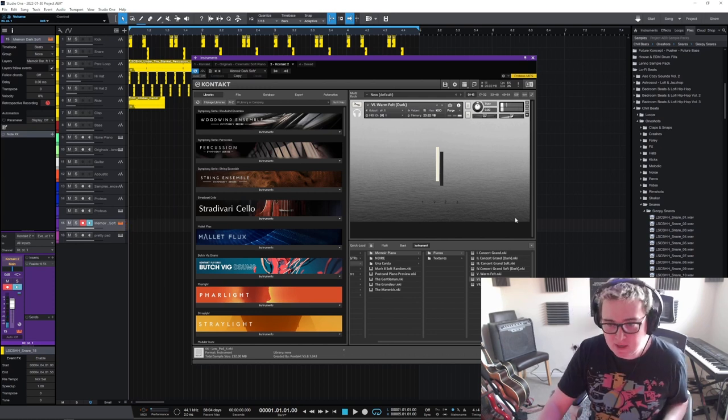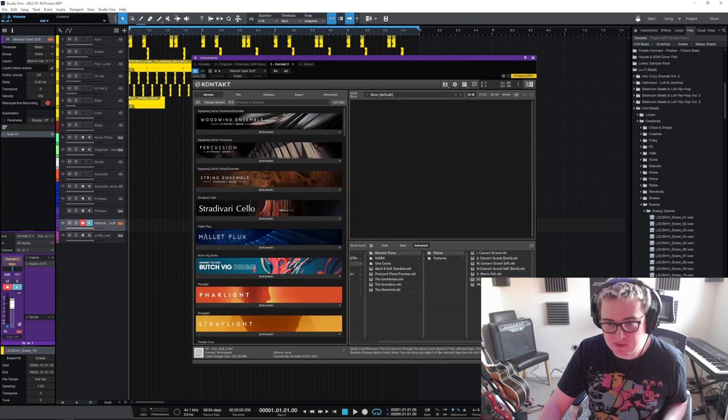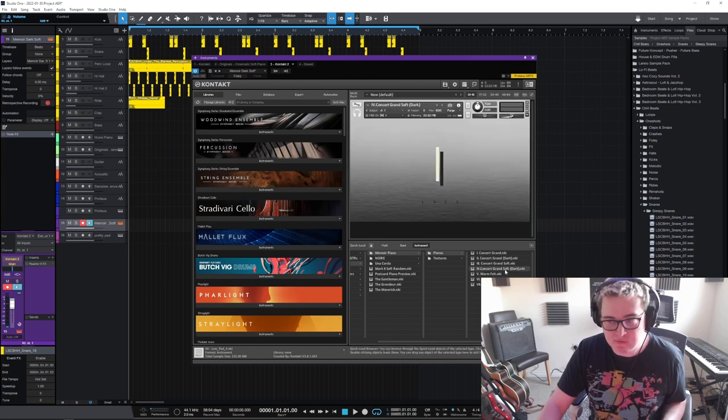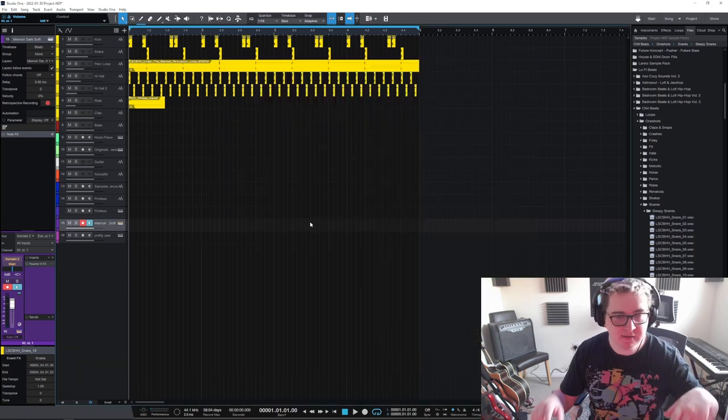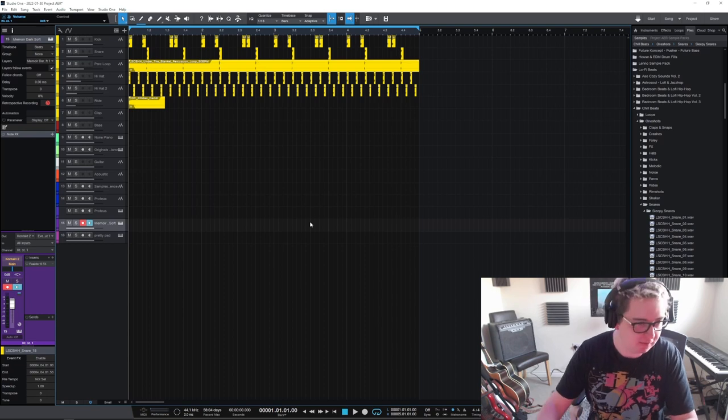Which is really, really cool. At the moment I have been really loving the Concert Grand Soft Dark, I think it is, which is a really lovely one. So I'm just gonna lay down some piano chords using this just over the beat, so you can sort of hear it in context. Let's just chuck this in here.